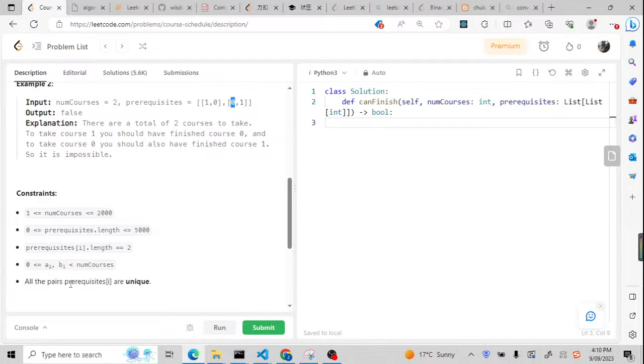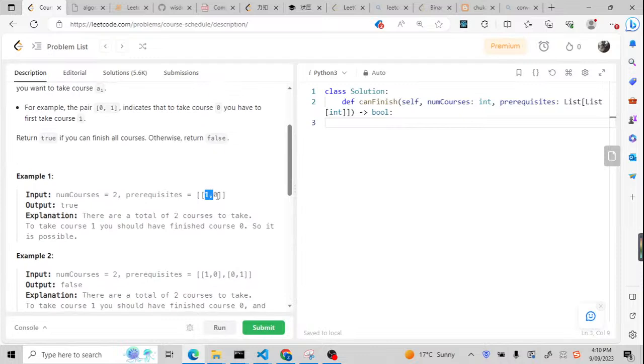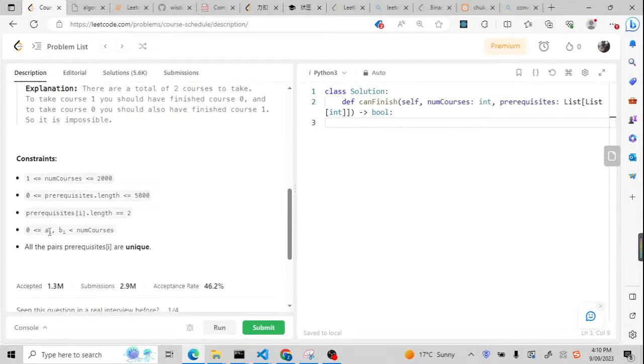Let's check the constraints. All the pairs of prerequisites are unique, so it means the edges are always unique. This means we can use topological sort to solve the problem easily. And let's check the others. The prerequisites length is 5,000 and the number of courses is 2,000. It means 2,000 plus 5,000, basically 7,000. So this is why topological sort is so fast.